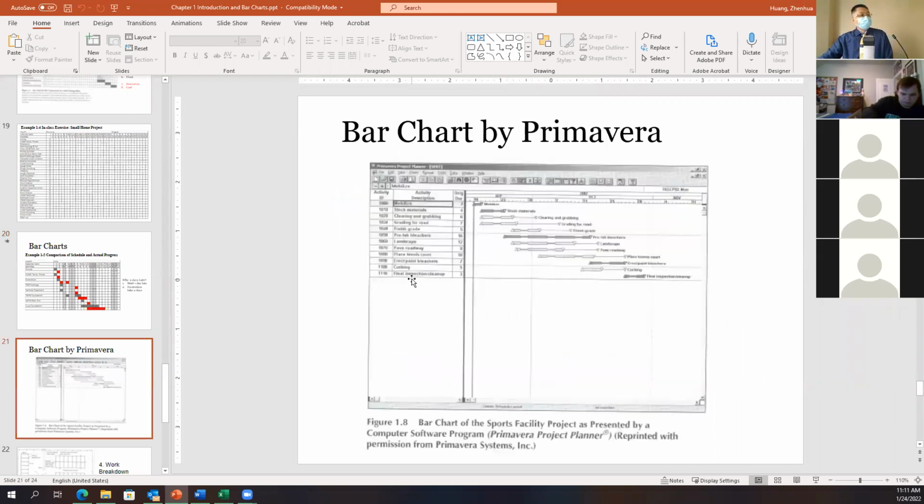So this is some of what Primavera shows. This is Primavera on the left. It shows you the activity list and the duration. You have an original scheduled duration, and you can add a line for the actual duration that happened. And this shows you the bar chart. This is how Primavera shows it.